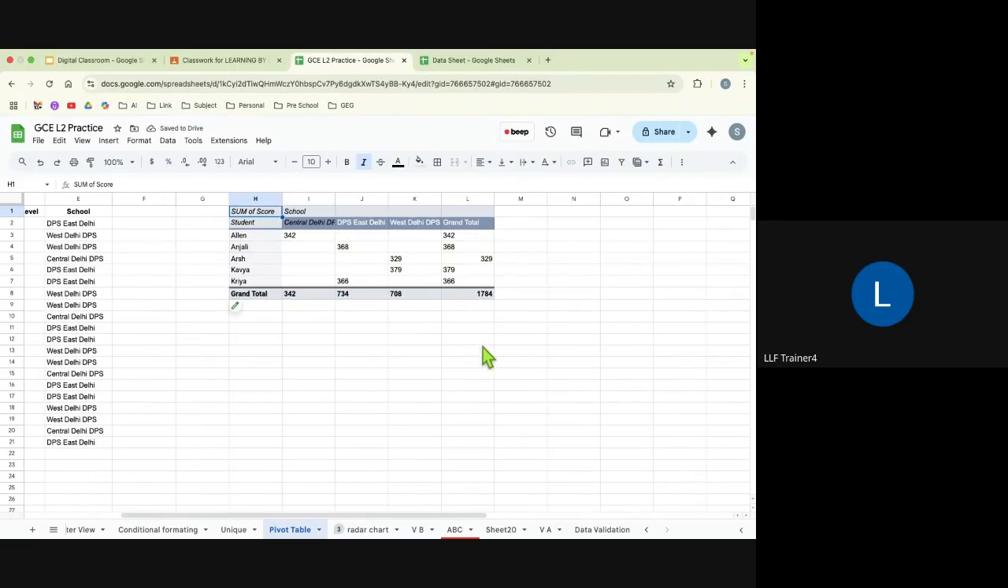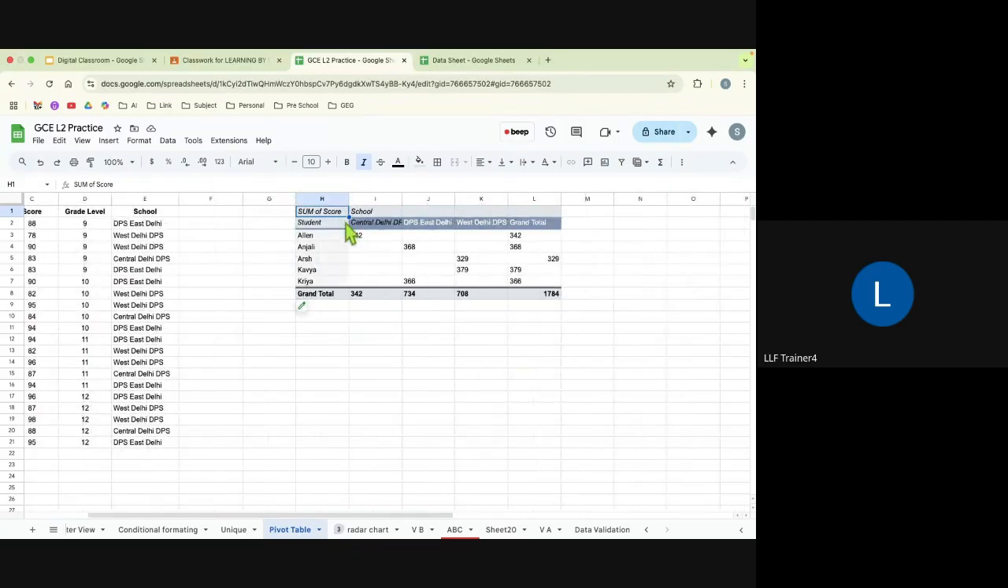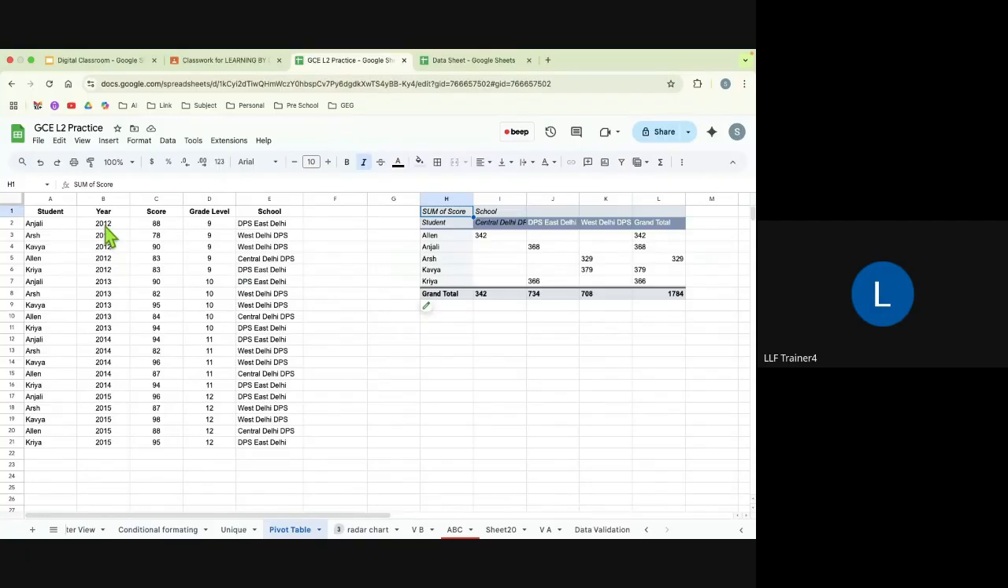As in total, how many marks Alan has got when he was in Central Public, or when Anjali was in DPS, how many marks she got, because there are different years in which they were in it. So basically, a pivot table is used for summarizing the entire data.